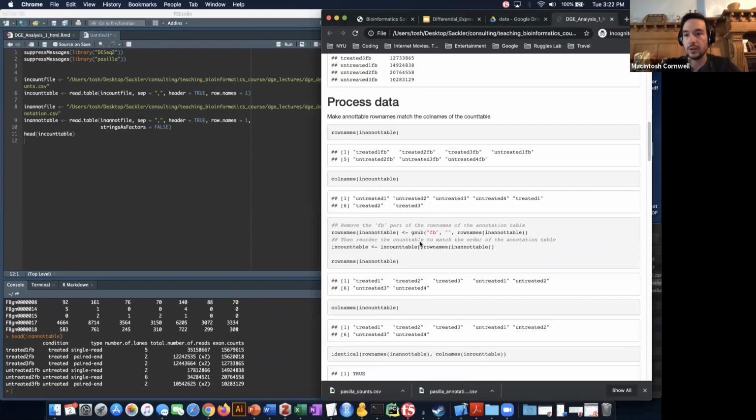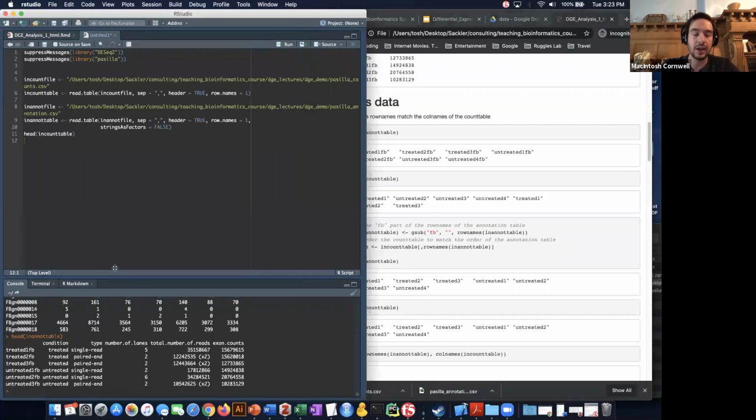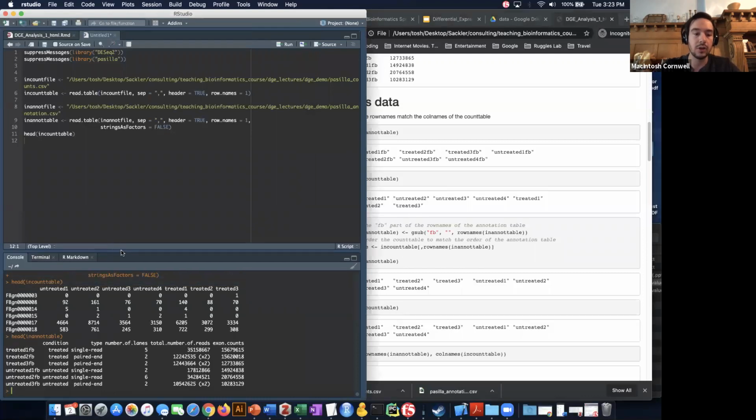Now, as I mentioned before, the first step that we want to do with any of these experiments is to pre-process our data. So there's two things I want to do here. One, we are going to want to do some filtering of counts, as I mentioned before. But two, we want to actually make sure that our data and metadata are comparable. Specifically, I want you to look at the row names and the column names of our two tables here. You'll see that they're not exactly the same. First of all, they're out of order. Second of all, these row names, which are the sample names in our annotation table, have this FB attachment to all these.